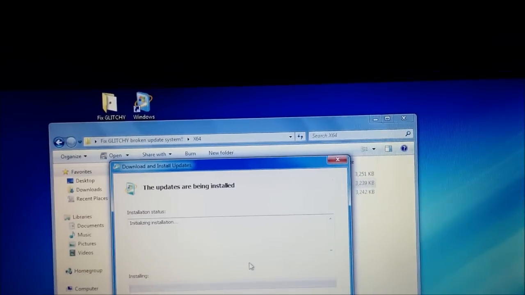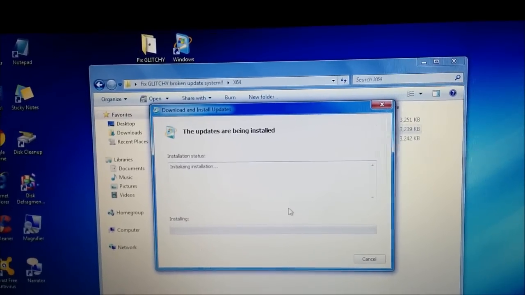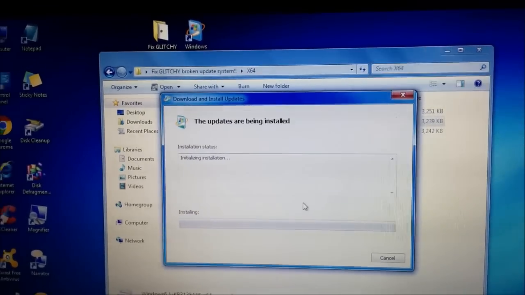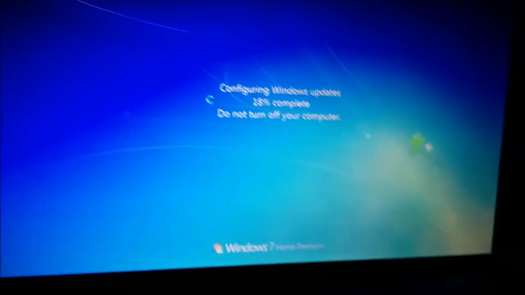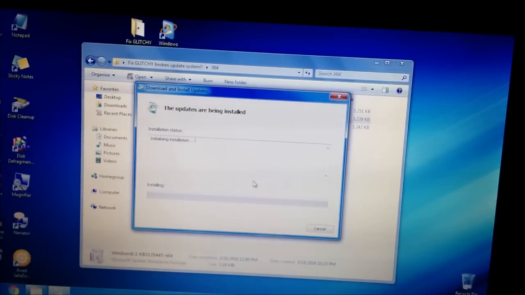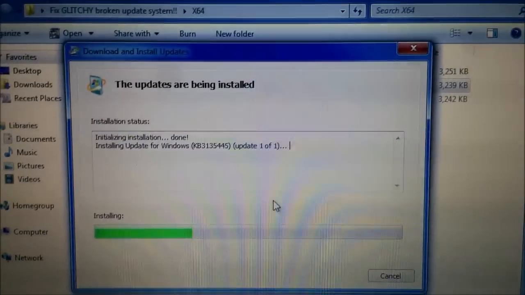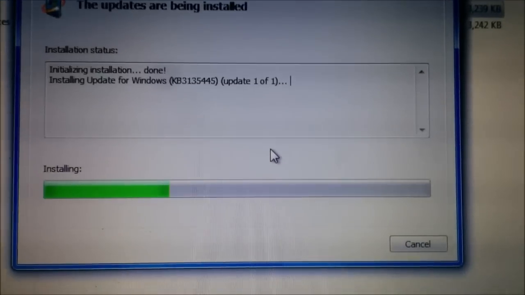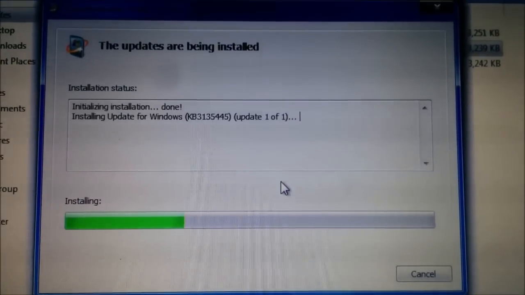Okay, so initializing installation, and that's configuring Windows updates. And I'm gonna pause this. So now the update is installing, we're making some progress. So I'll come back when this is done.